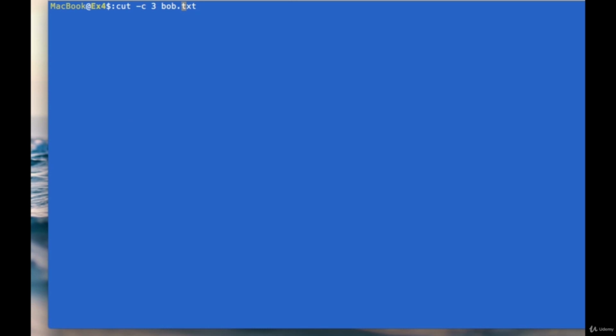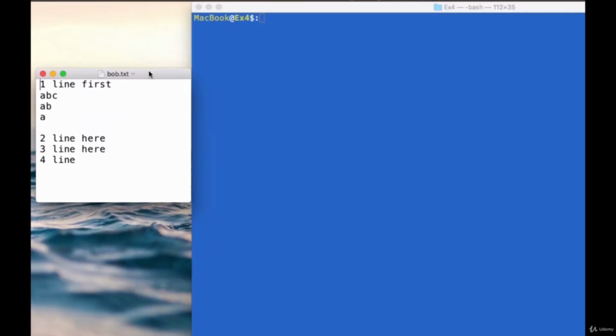So sticking with our cutting by character, let me put this file here so you remember what it looks like. You can also cut in ranges. So let's say I want to cut from the first up to the third character. I would do 1-3.